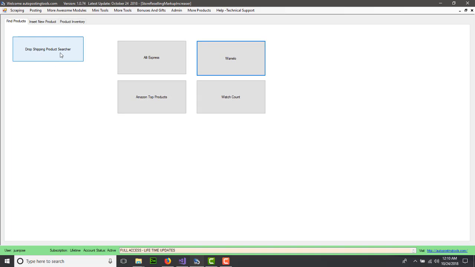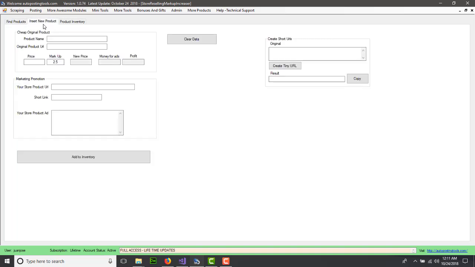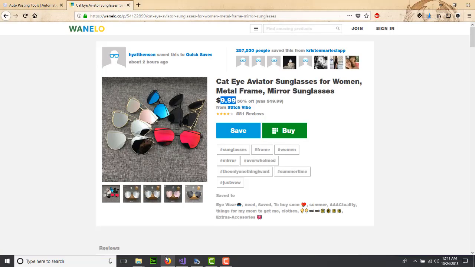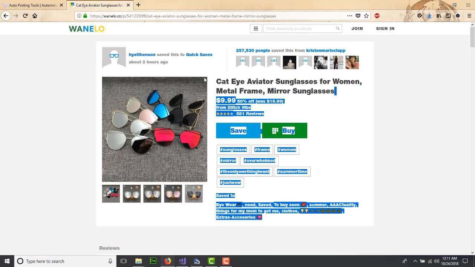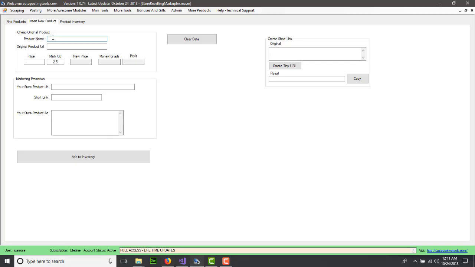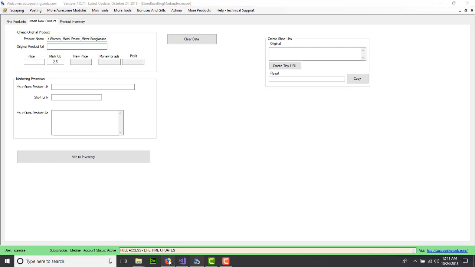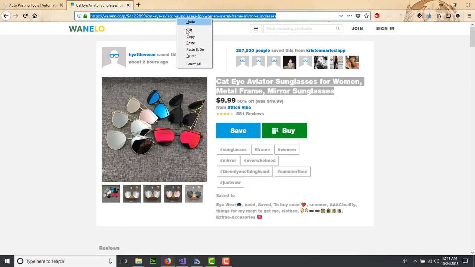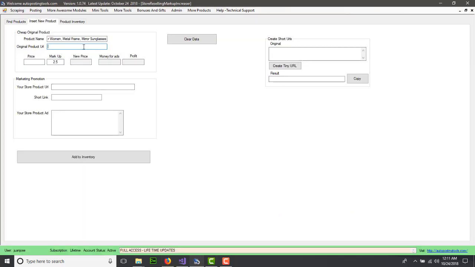Also, you could use the Dropshipping product searcher, which there is a module about that, which you could see in the Auto Posting Tools page. So we go to the insert product, and here we are going to copy this, which is the name of the product. You could rename it and just call it lenses, or whatever name you want, and you put it there. Then it asks you for the product URL, the original one. So we copy this. We put the original, so whenever we sell this product, we're going to purchase it again, and we're going to send it to the person that buys the product for us.